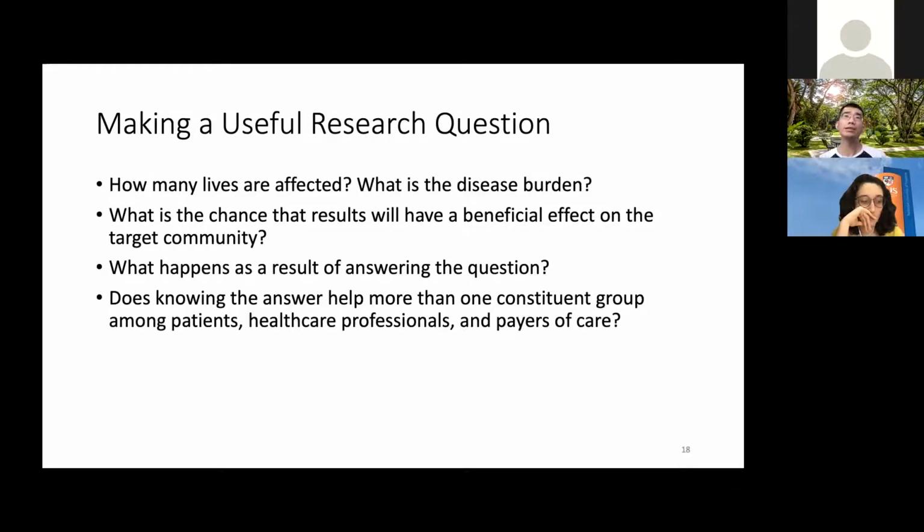And lastly, does knowing the answer help more than one constituent group amongst patients or professionals and payers of care? Because the more people who will be helped, the more allies you will have in implementing your answer. Okay.